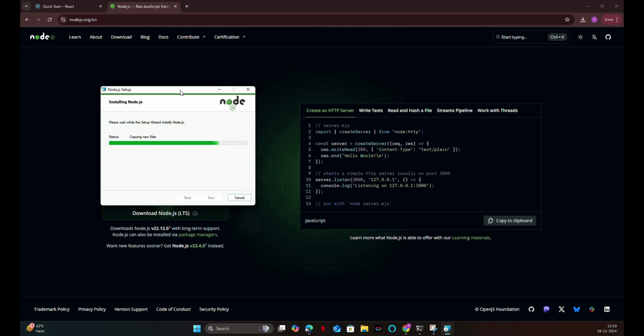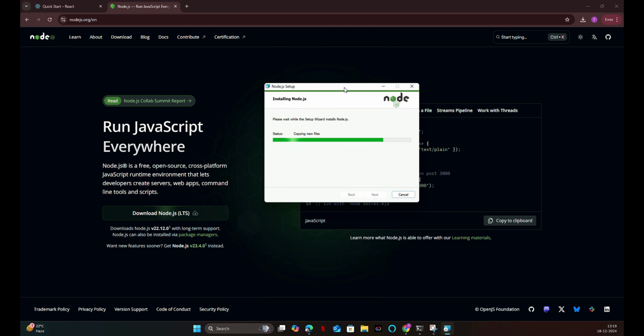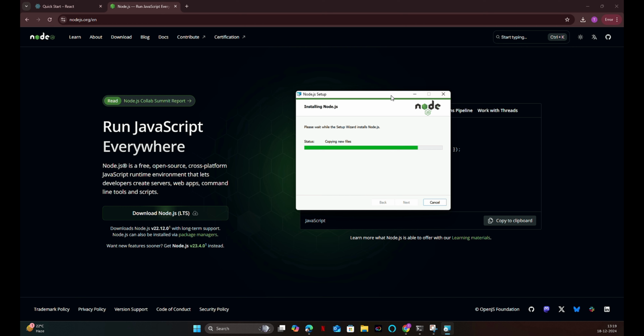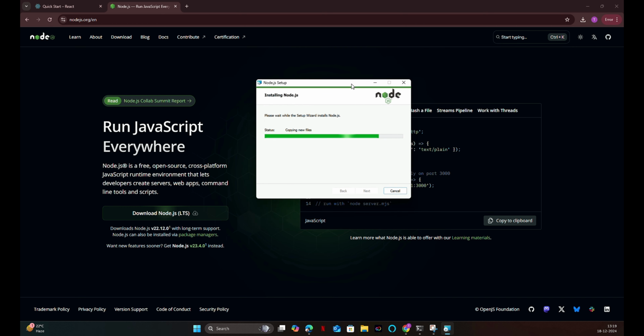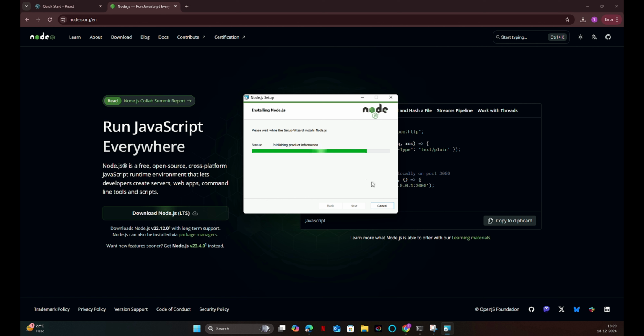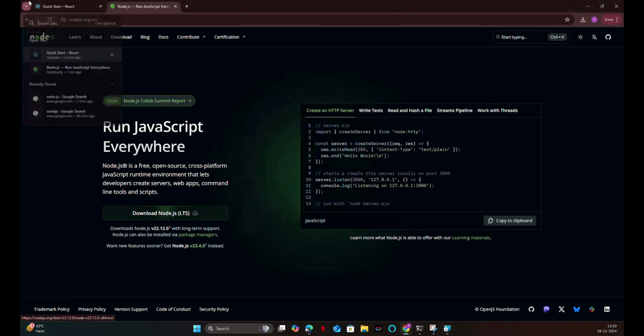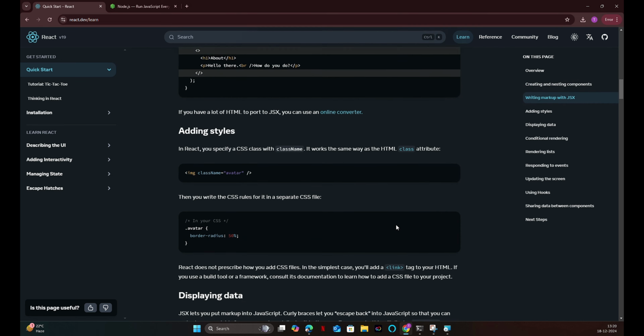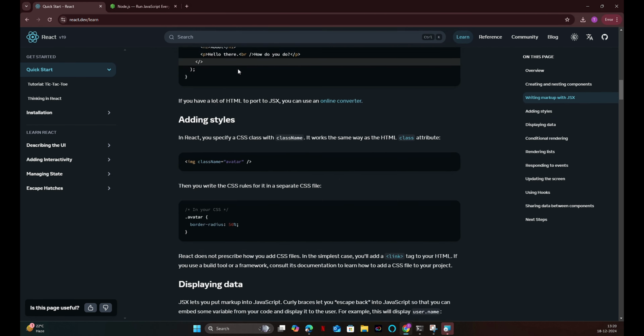After installing Node.js, we are going to check the node version too. If Node.js is successfully installed, it will take some time, and you can learn from this official website. This is the React.js official website. You can learn from this too.